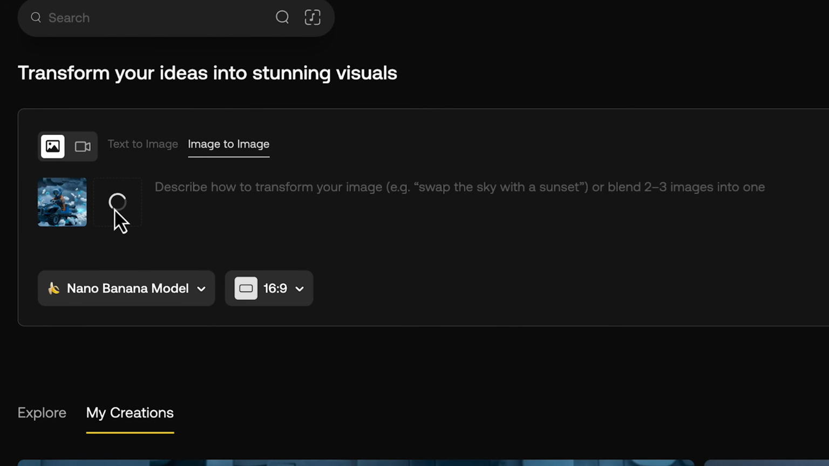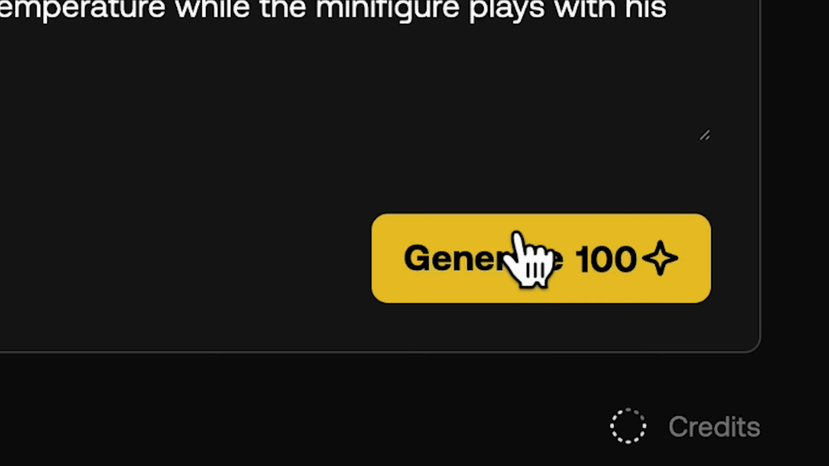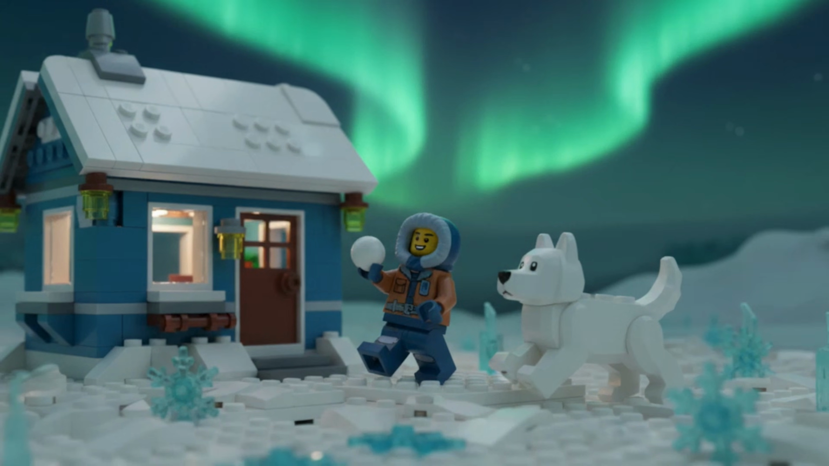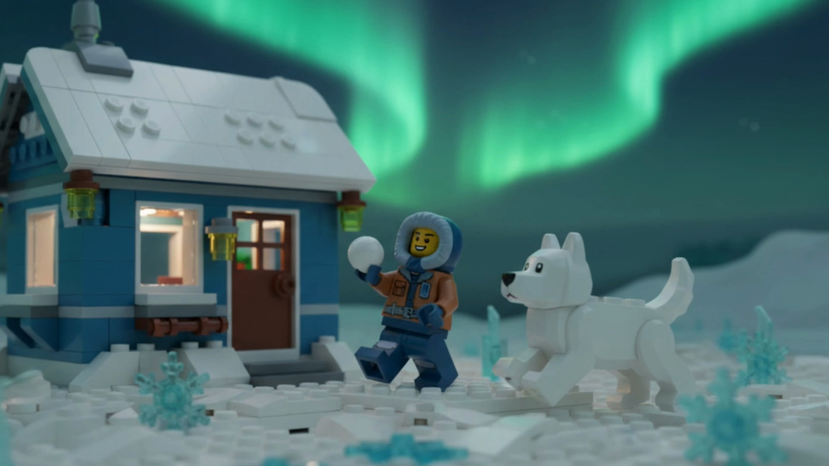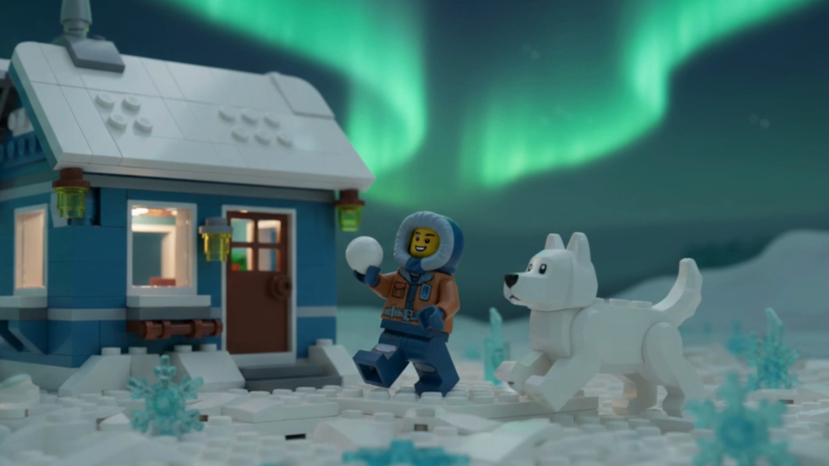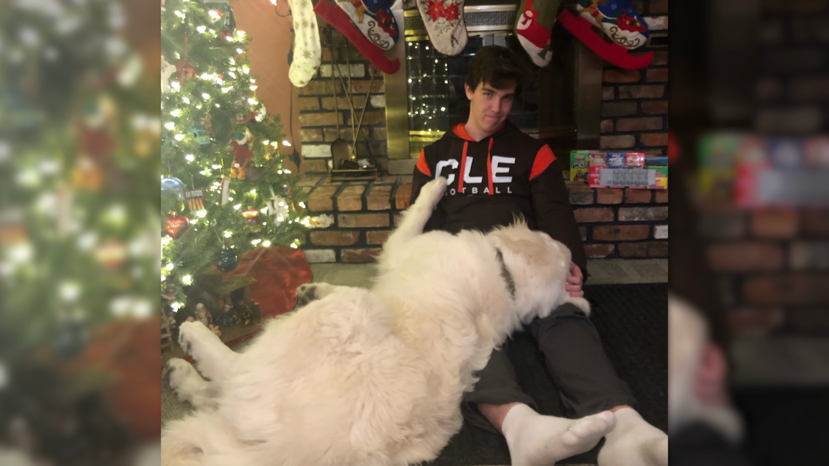For our purposes, I'm going to stick with Nano because it's just a really good model, and I'm going to import a picture of my real life dog Kluber to model his canine companion. 1 generation later, and our model has seamlessly blended our Lego snowmobile character and my real life dog into one image. And yes, my dog is actually that big. That's not even much of an exaggeration.